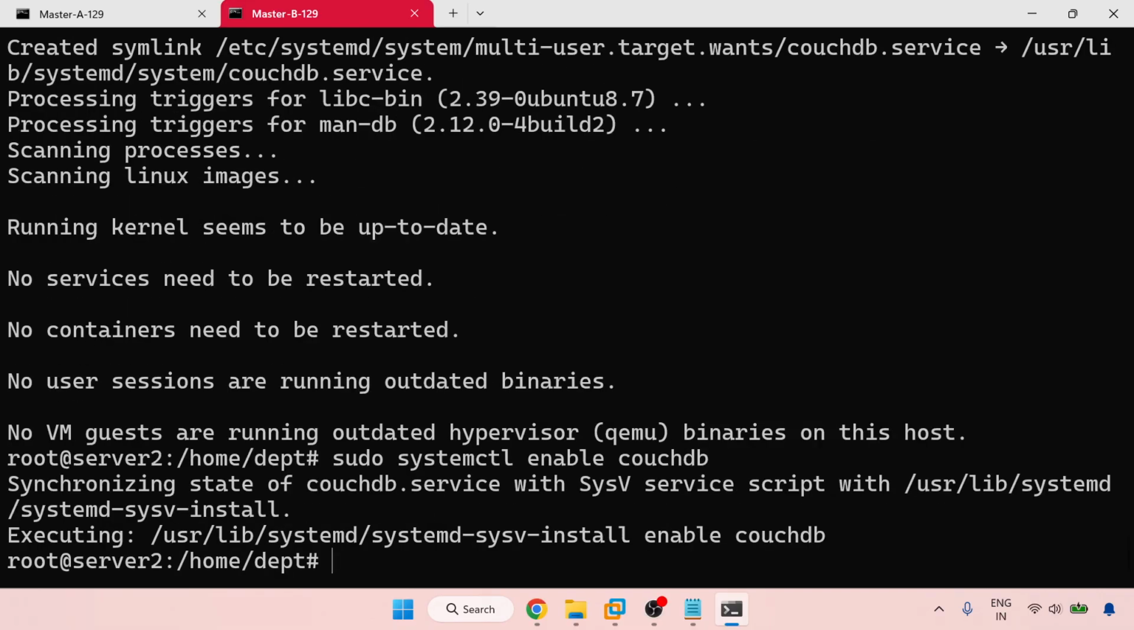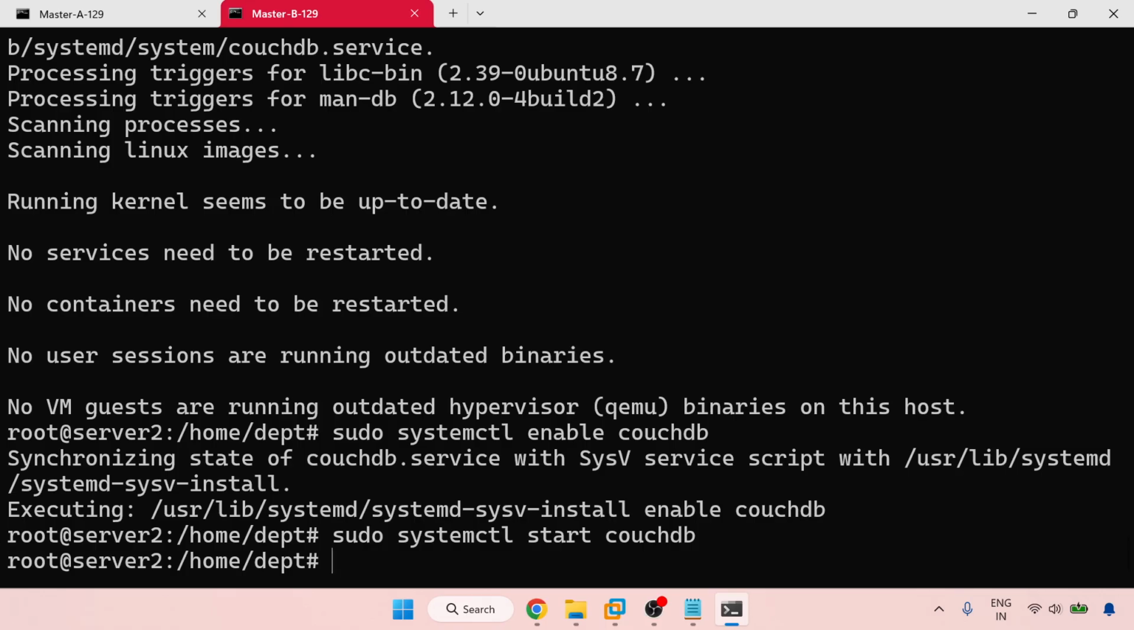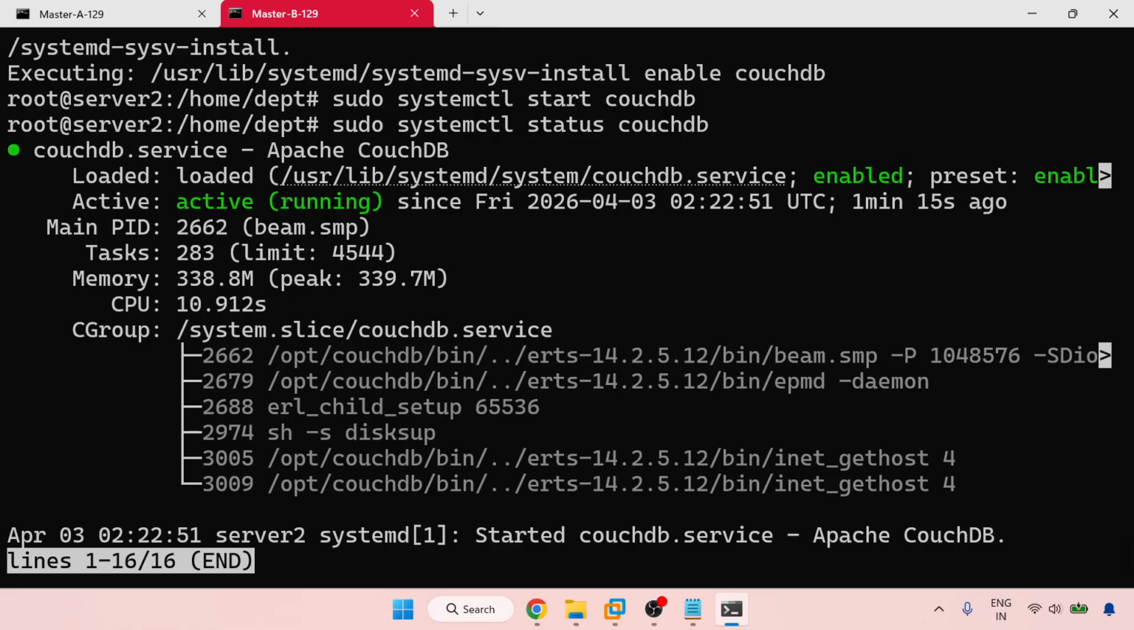And there, enable, start, and finally we'll go for status. Status. So here also it is running.